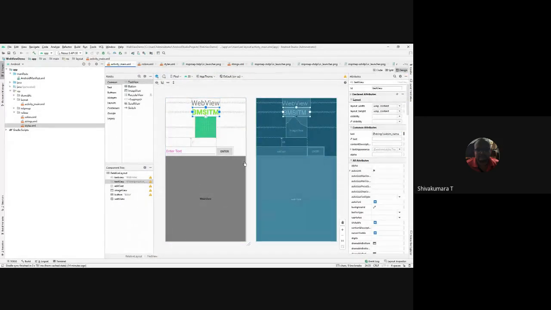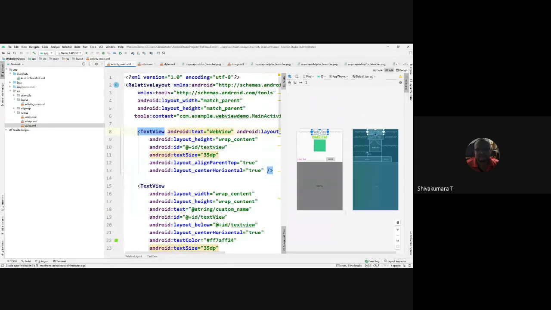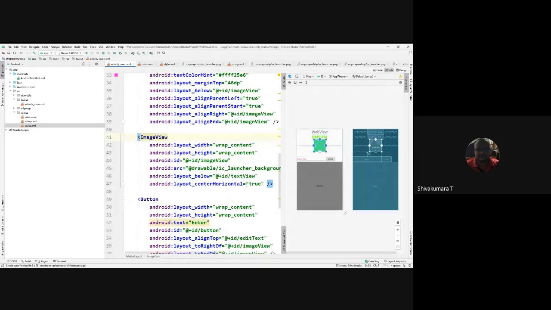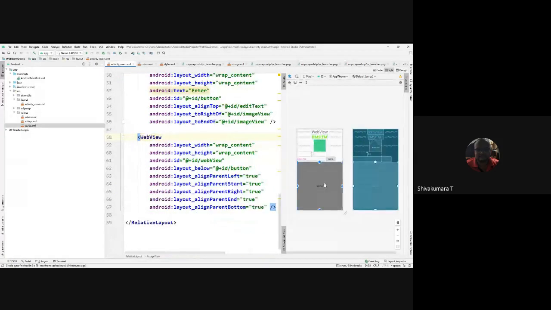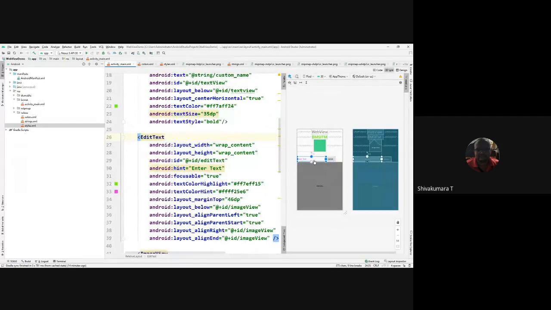These two are the text views. When you click on a particular text view, the corresponding code is highlighted here. Second text view, second code. This is an image view; image view is going to be highlighted. This is a web view; web view is going to be highlighted. This is the button view; button view is going to be highlighted. This is the edit text; edit text is going to be highlighted. See, all these are the basic views.